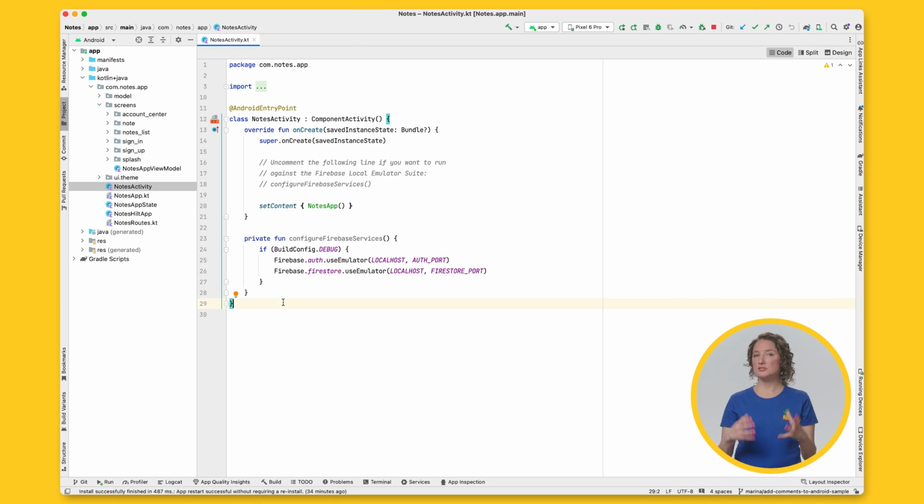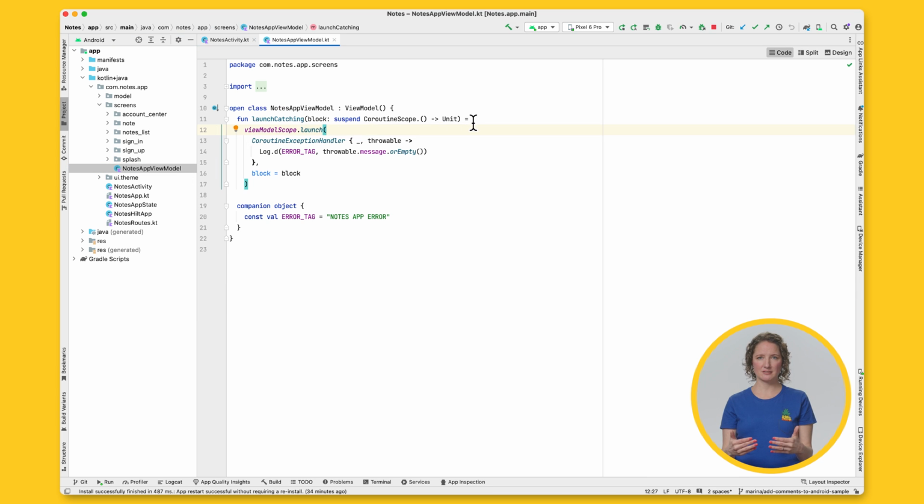In the Notes app, when you open the Notes app view model, you will see a function called launch catching. This function can be accessed by all other view models in the project. And launch catching uses the launch block, which is Kotlin's way of calling asynchronous functions, and it handles any exceptions that might be thrown during the execution of these functions. All the view models that perform calls to the authentication service will do so from within this launch catching block. If any errors occur, the application won't crash and the error will just be reported in the logs.